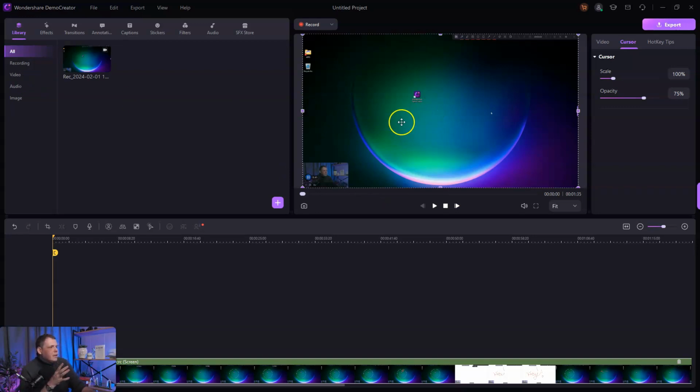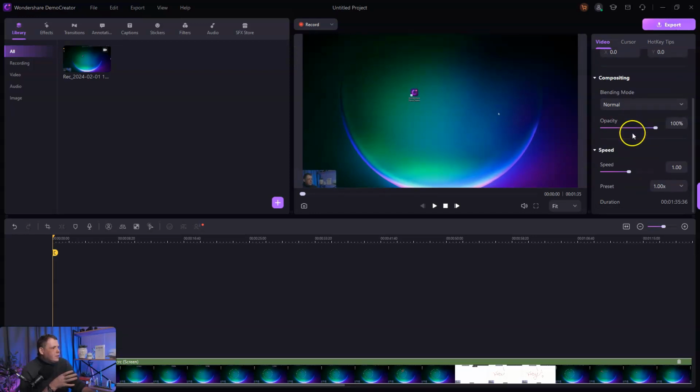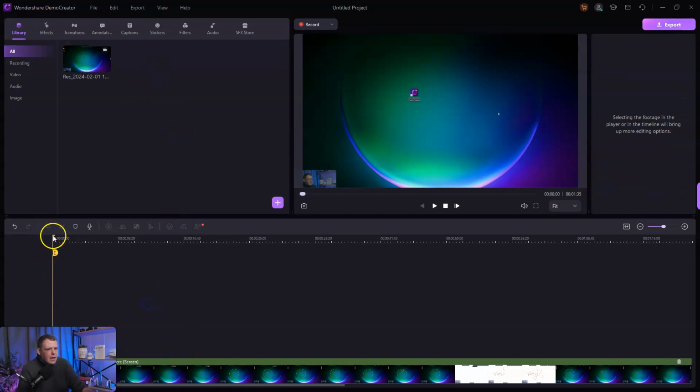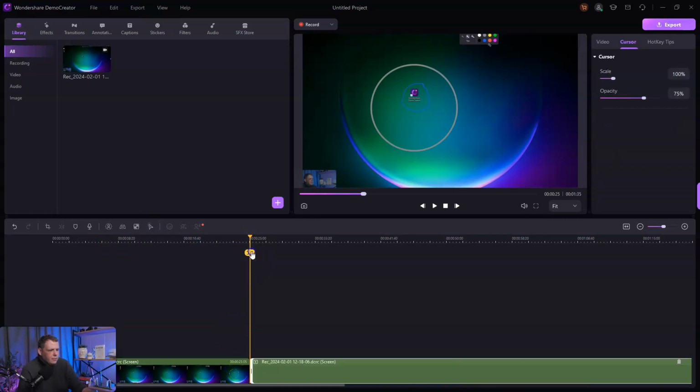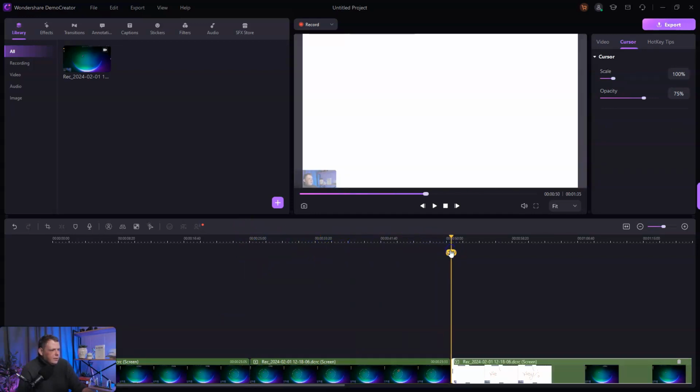Now, if you click right here on this screen, or for example, the recording that you have, you can go to your hotkey tips, your cursor, or the video. And here you can transform the scale, you can do the rotation, blending modes, the speed of the video, whichever you want. Maybe you want to make some cuts back and forth, right? So I can go right here. Let's just make some cuts. Yeah, there we go. There's one cut, and I can cut this, right?